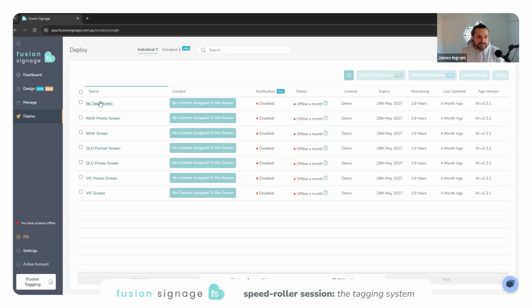So if you say you've got these 7 screens that you see right here, and every one of these screens requires different content, at the moment with Fusion Signage without tagging, you would need to create a separate playlist for each and update each of those 7 playlists independently. So while that's fine with a couple of screens, as soon as you start to get 20, 100, 1,000 screens, it becomes quite problematic when you're managing 100 or 1,000 playlists. You're just not going to be able to do it.